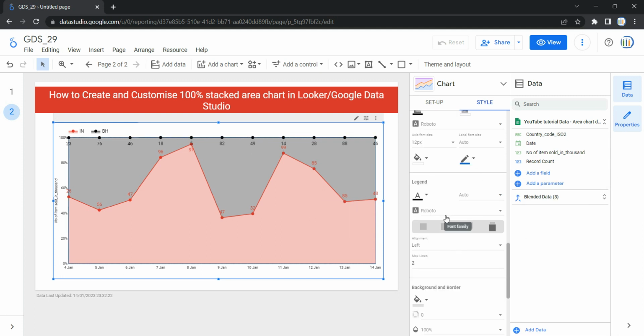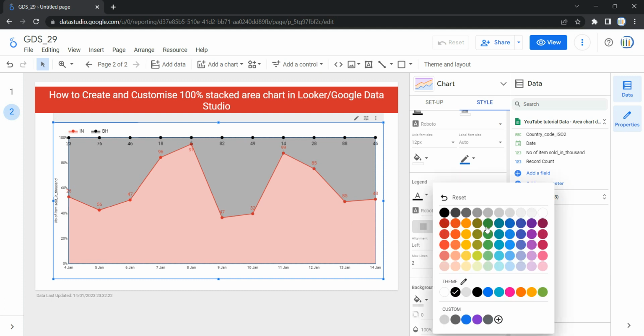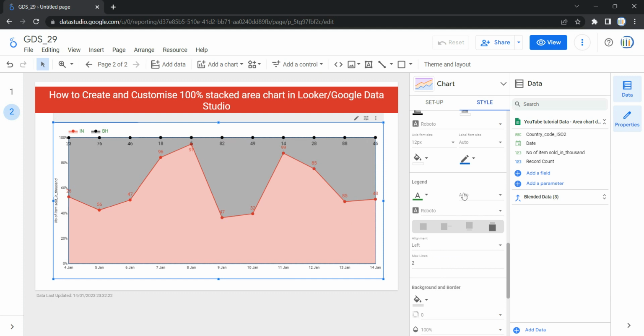Now the next option that we have is legend. This option determines the placement of the chart legend, which is over here. If you want to change the legend font color, you can change it from here. Let's keep it as green. And if you want to change the font size, you can change it from here. The next option that we have is the font family. If you want to change the font family of the legend, you can change it from here.